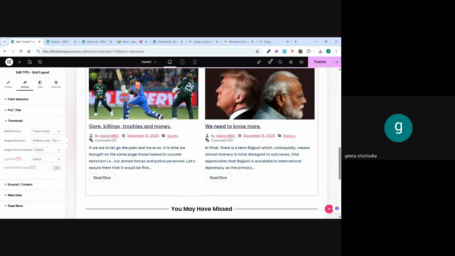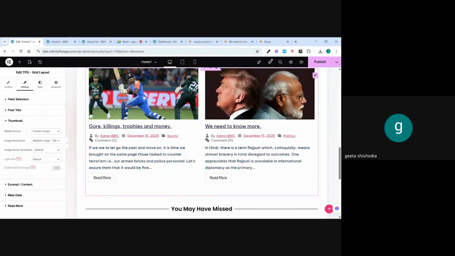Now, thumbnail. Thumbnail should always be kept as your featured image. Whatever featured image you have inserted in your content, only that image should appear as a featured image, and it should appear as a thumbnail image also.